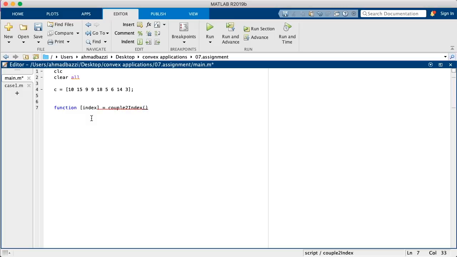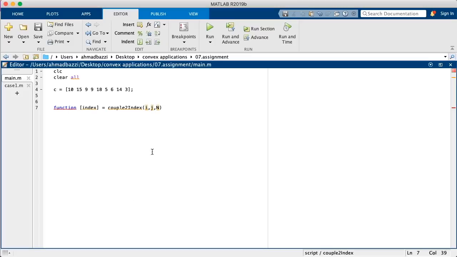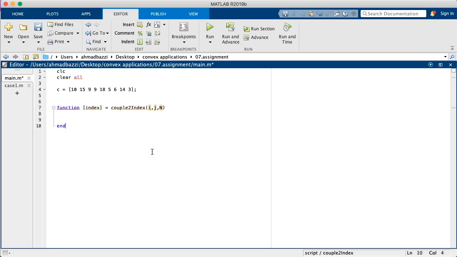This function is called couple to index, and it will take the subscripts by indices of each decision variable. So for x11, I'll pass it 1, 1. For x21, I'll pass it 2, 1, and so on. And n is the size of the problem. So simply my index will turn out to be n times i minus 1 plus j.